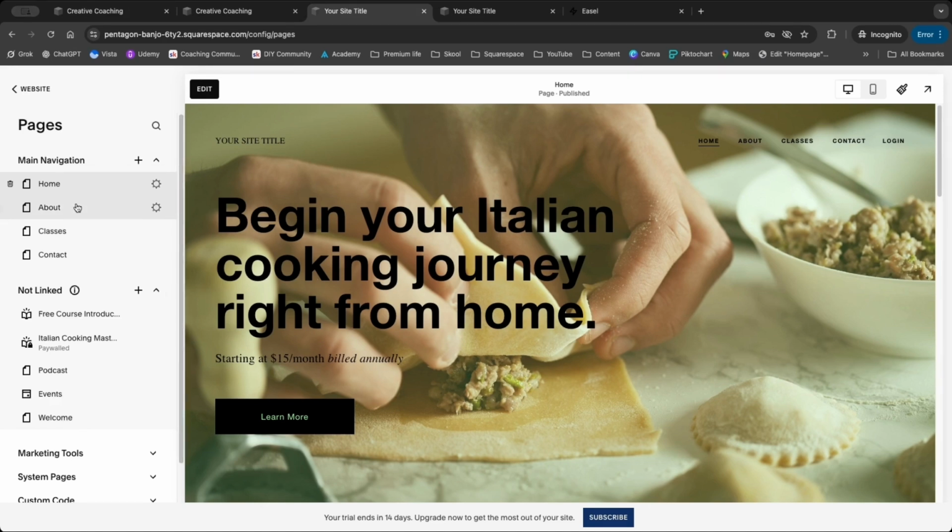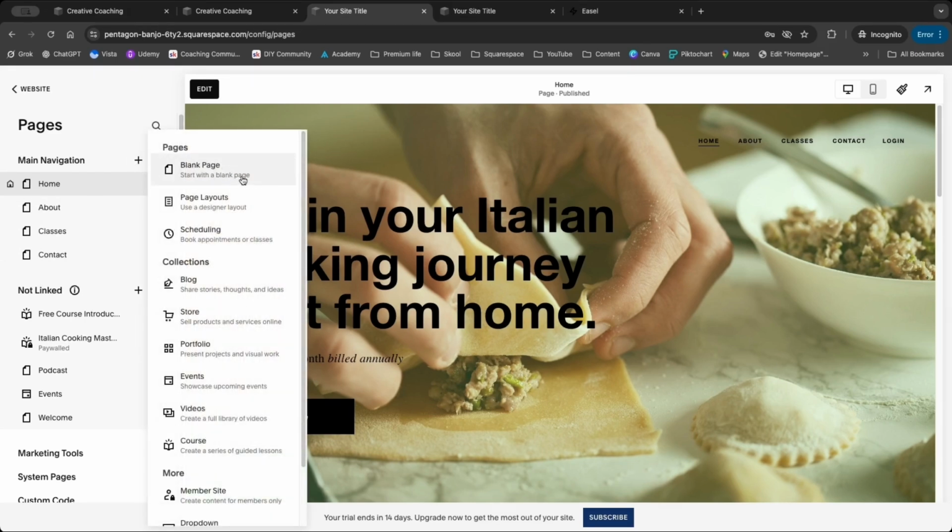And that's pretty much it. We can see different types of pages. So we've got our standard pages. If we click on the plus option here, we can add in the blank pages, which is what I do most of the time.